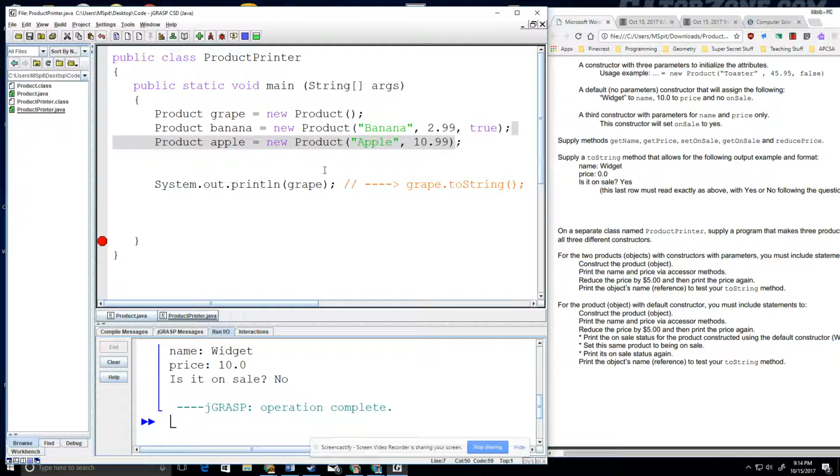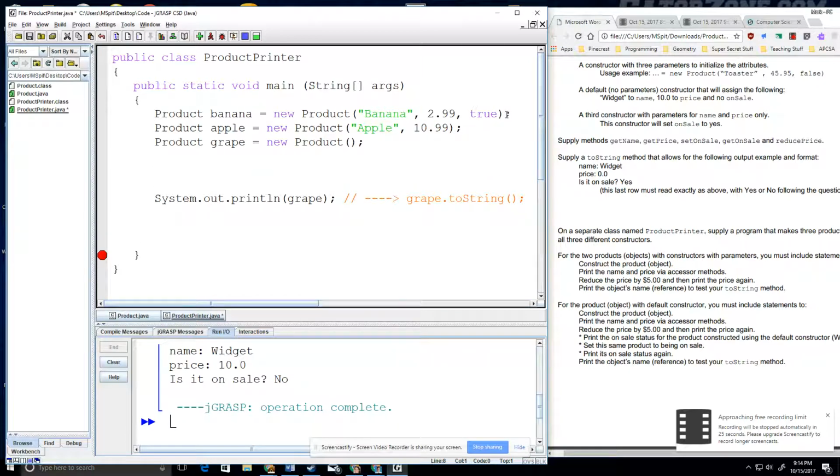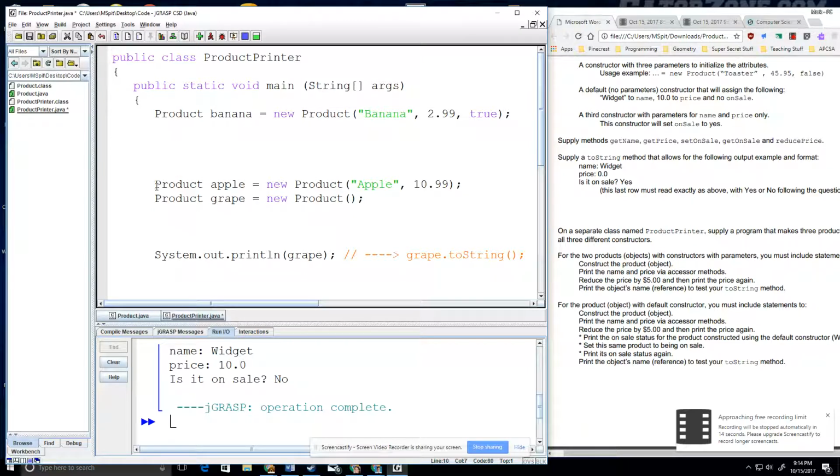Okay, so let me just do them individually. I'll get these out of the way for a second, but let's start with this one, it's fine. I just changed the order. Okay, so here's the first one. It says construct the product, construct the object, done. And actually we'll pick this up on the next video, the next part.